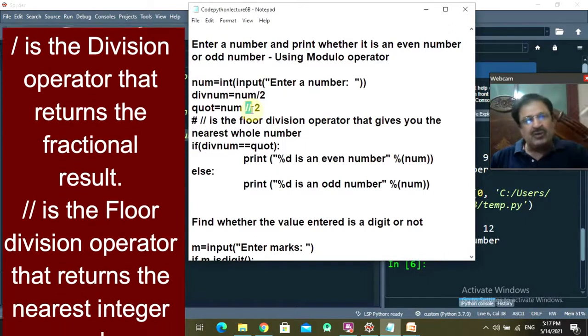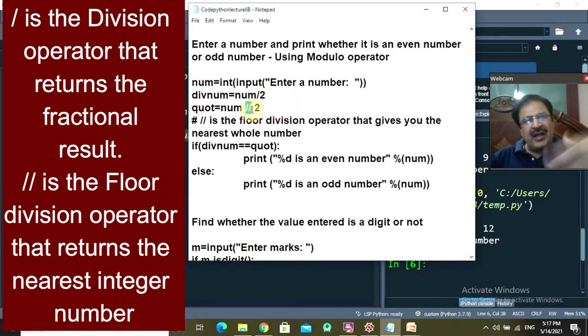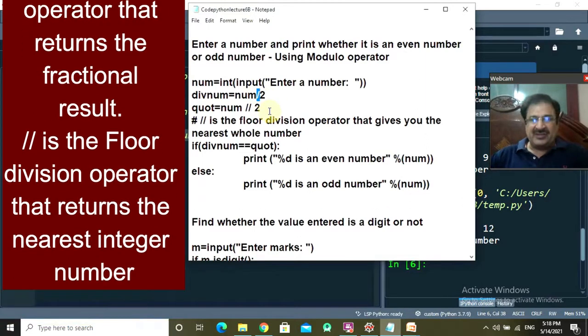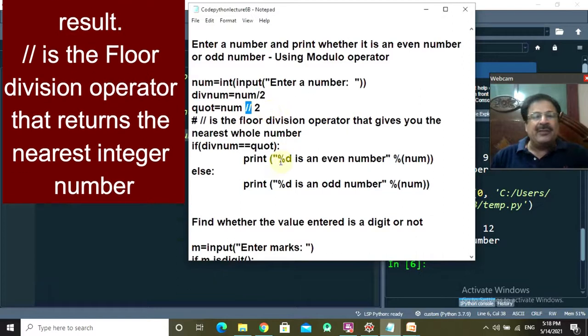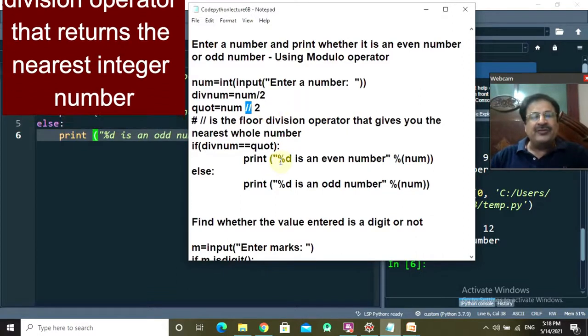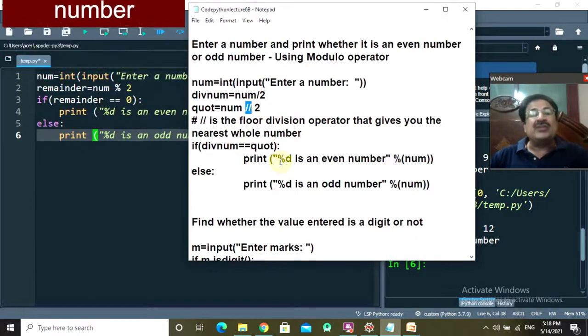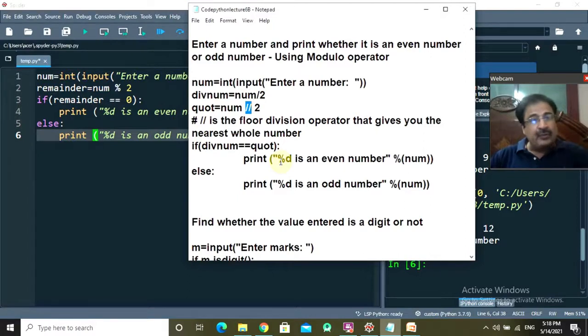I am explaining something via every program, right? Through this program, I want to make you understand the use of this floor division operator. In the second lecture, we understood that this is the division operator that gets you the result in decimals, that is the fractional result. This double slash, the floor division operator, gets you the closest integer value. It will never get you the fractional output, it will get you the integer value.